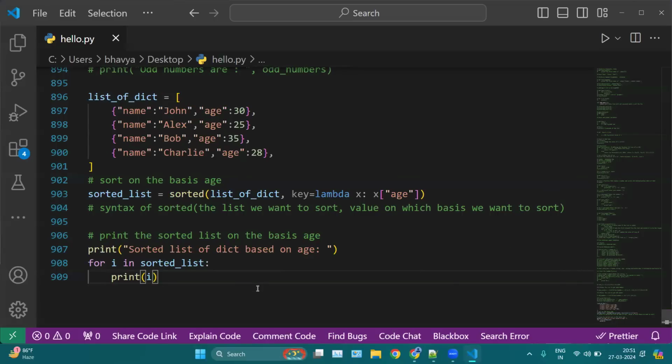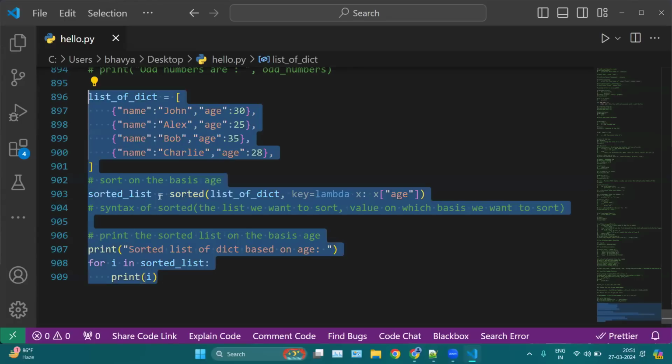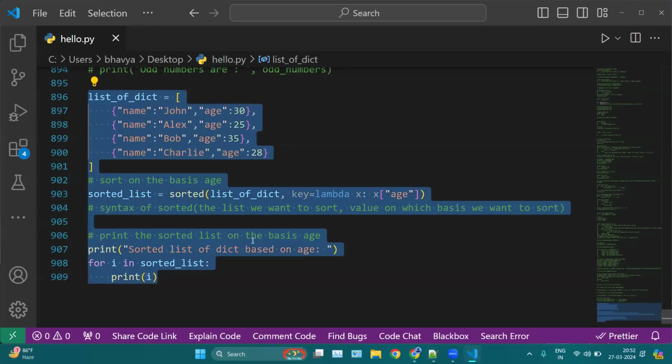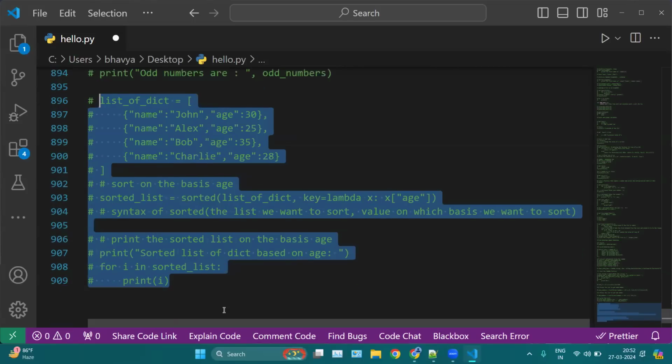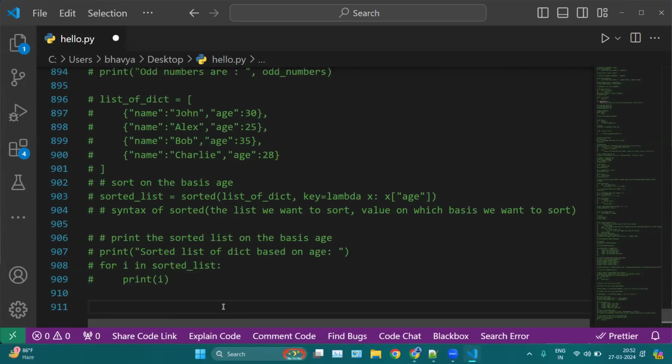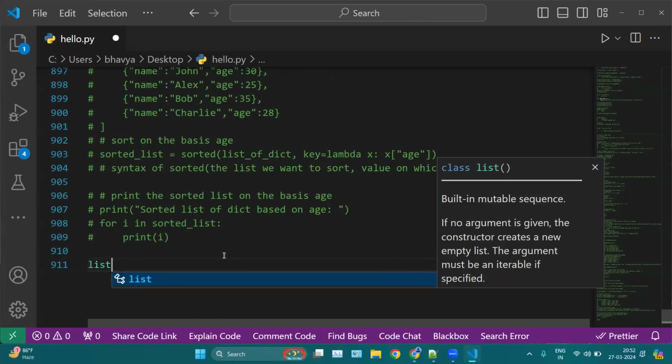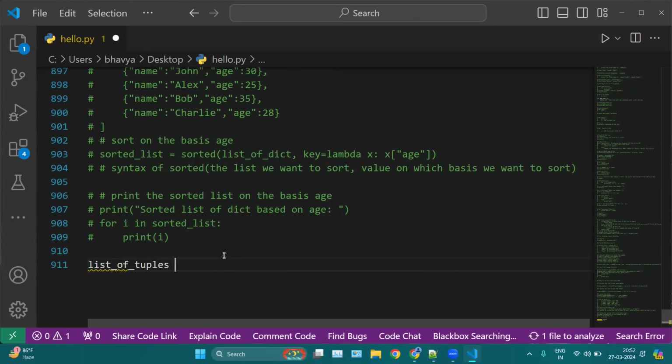So how do we approach this problem? It is absolutely the same as this program. Instead of dictionaries, we have tuples here. So let's say we have this variable here, list_of_tuples.